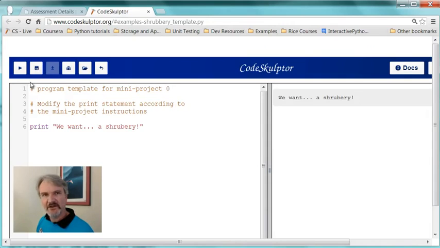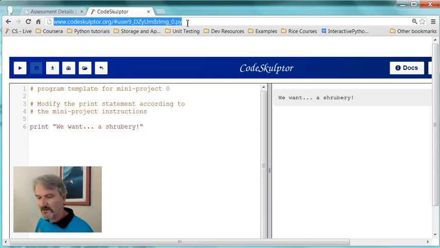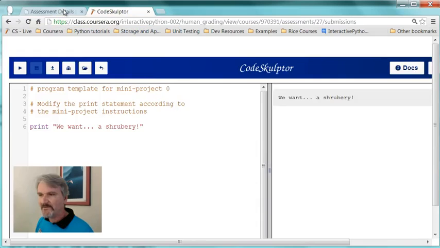So let's go into Code Sculptor. Now we can hit save. And notice now it generated a fresh Code Sculptor URL here. So this is unique for your particular solution. So now when we're ready to submit this, all we do is the following. We select the URL, Control-C to copy.